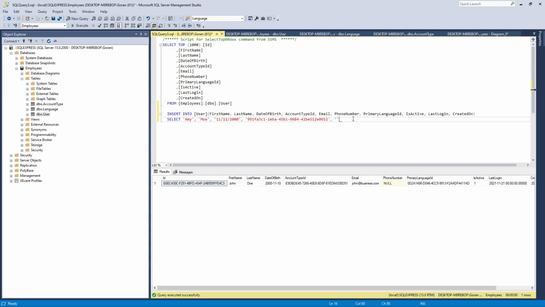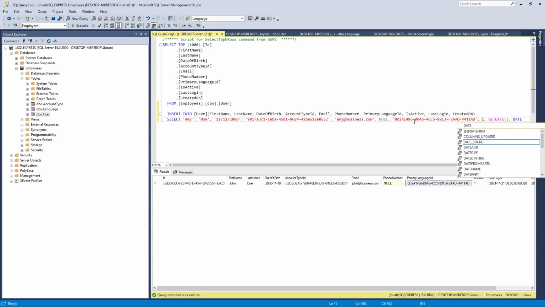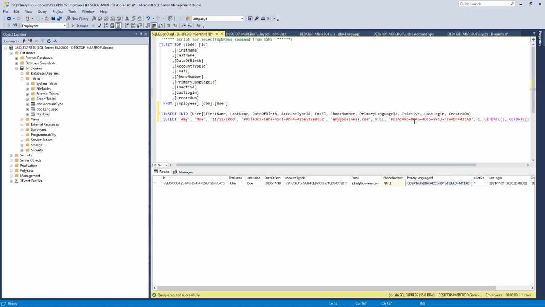Then for the email itself, I'm just going to copy it from the Excel. This is going to be this. Phone number, we said this is a null. So primary language, I think it's the same as this one. Yeah, it's English. Is active is 1, so yes. Last login, I'm just going to use a function here, like get date, and for created on, I'm just going to use this one as well, so I will not pass it.